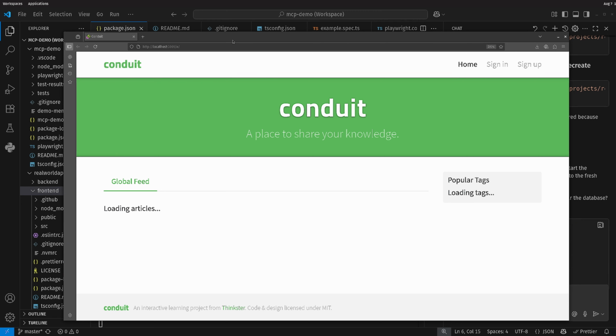We need to start using MCPs to start manually testing this app. And then after we've manually tested it, we can start creating real test automation. Let's get into it. Next section, manually testing. All right, there we go.